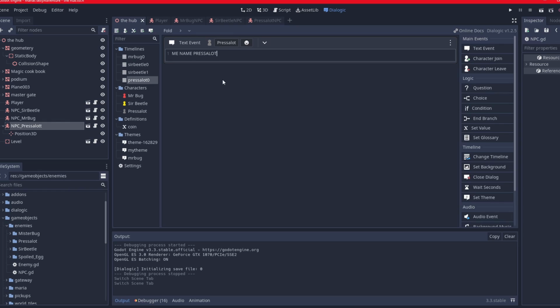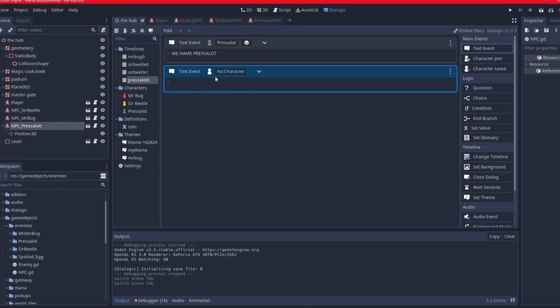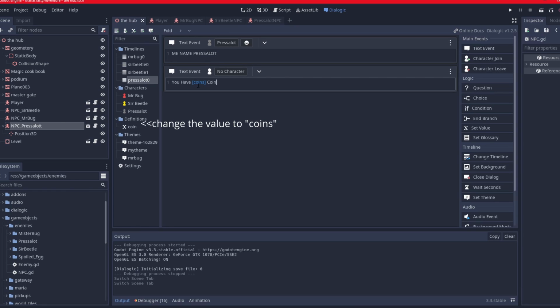So he's talking like an ogre, you know. Is it an ogre? You know what I mean. And then a new text event. So the way you access coins, well, definitions, you could call them from text. So you put it in brackets. You say coins, and then say coins again at the end for the text.